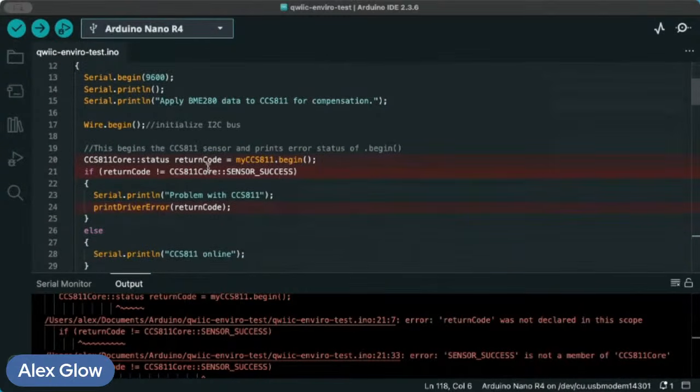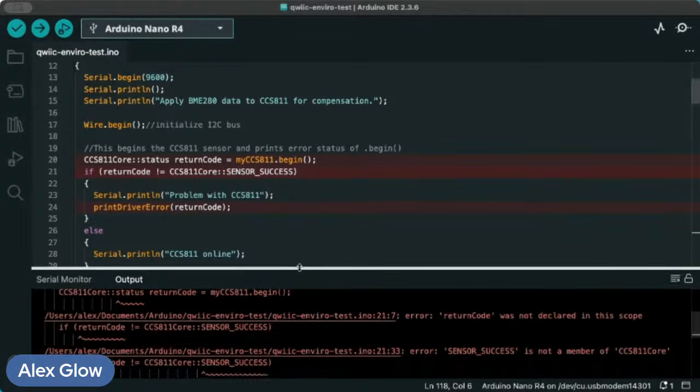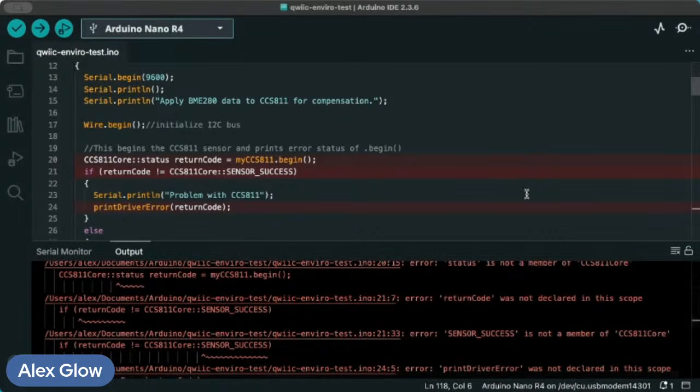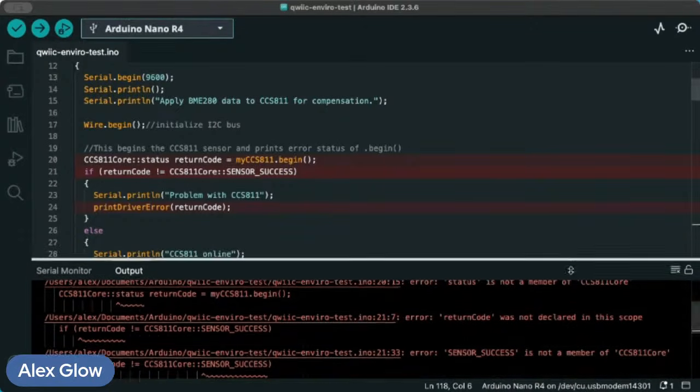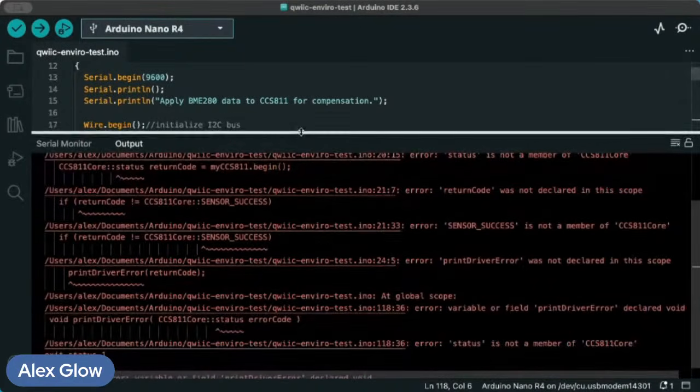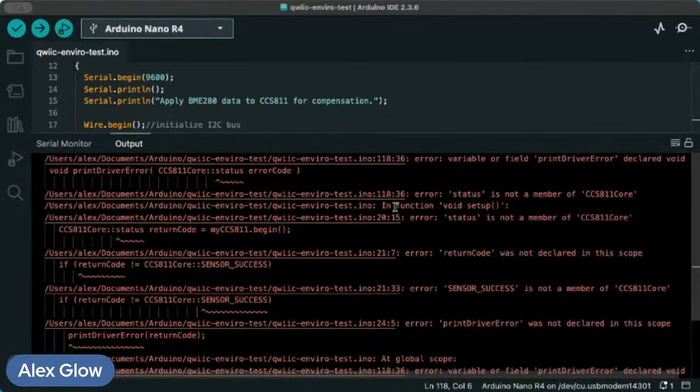Here we are. Print driver error. I just wonder why it was complaining about the signature being void, like if it was expecting it to return something. But it's not. Anyway, we could comment out print driver error. It's not going to help us though, because obviously the reason that's happening is because there is a problem with the CCS 811. Is it a problem with the CCS 811?